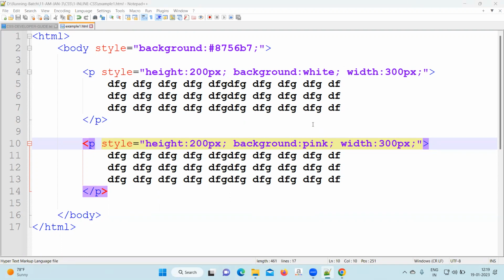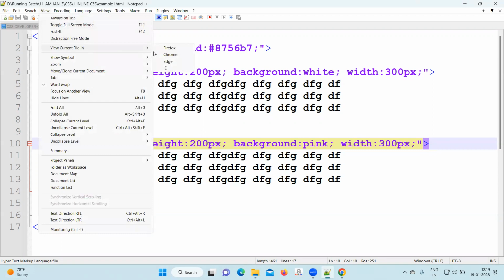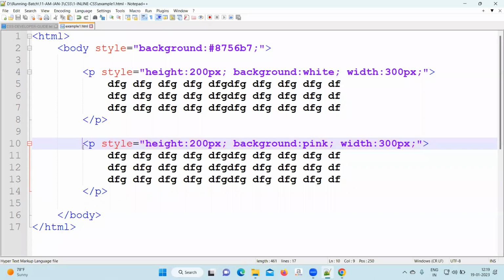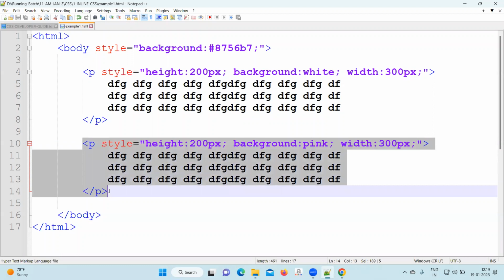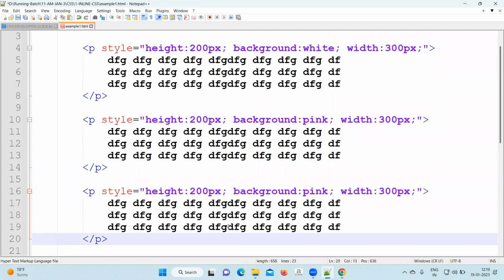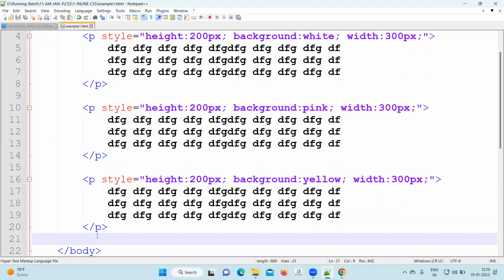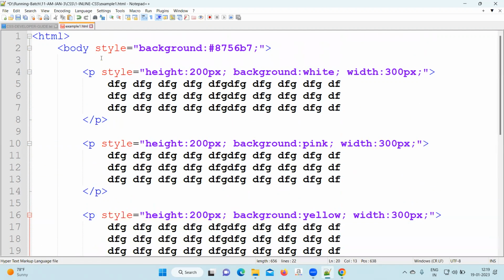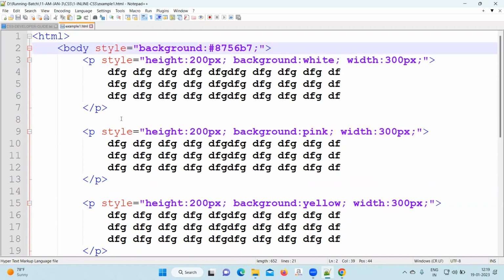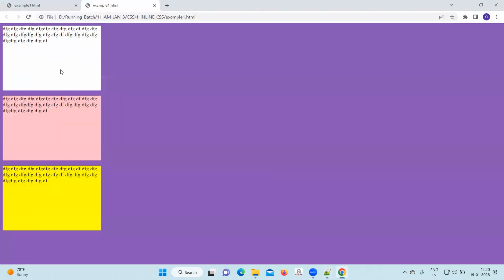Okay, so it is called block level. Let me see how it looks. It appears here, top to bottom. Now top to bottom is coming. Let's add one more. Let it come, yellow color. Y, E, double L, O, W. Yellow. So three blocks will come now.